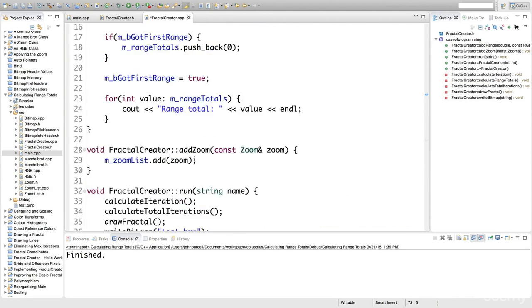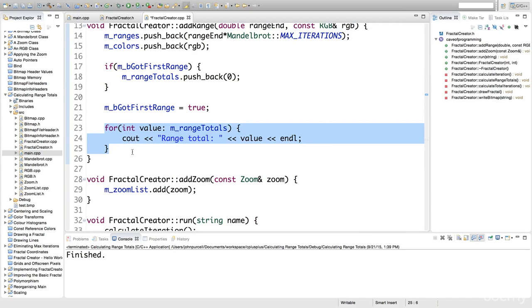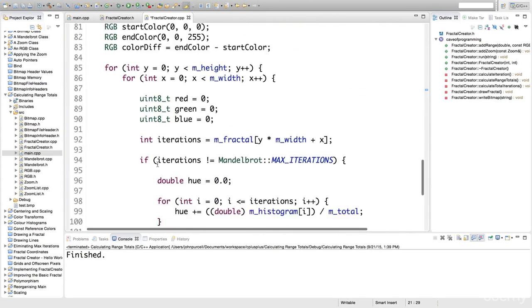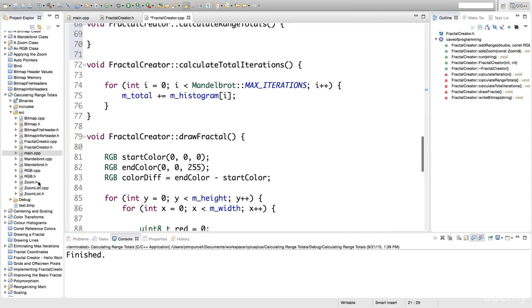So now in here, let's take this bit of debug code that I've just written and paste it down here in the stuff that I just wrote.